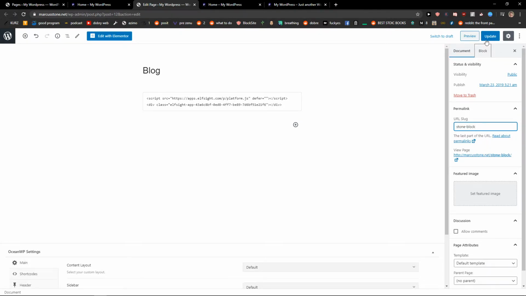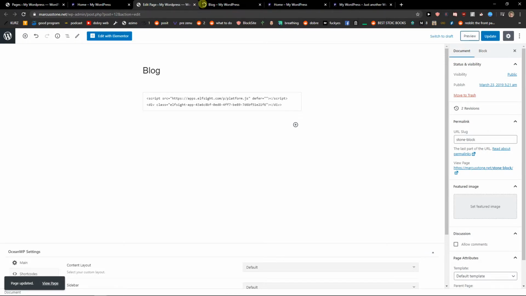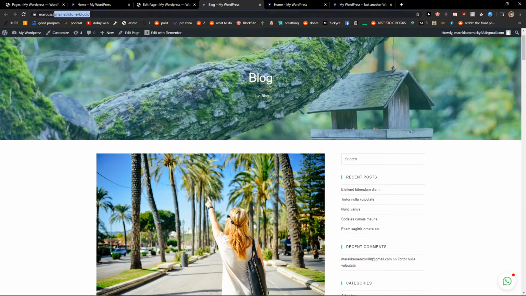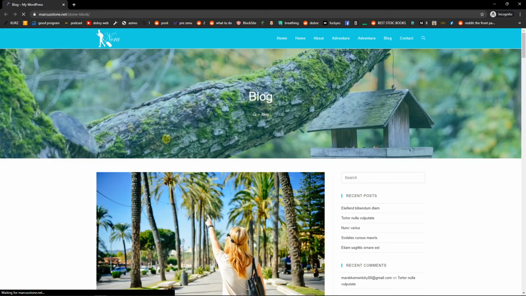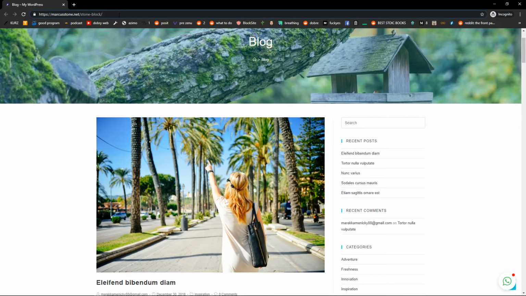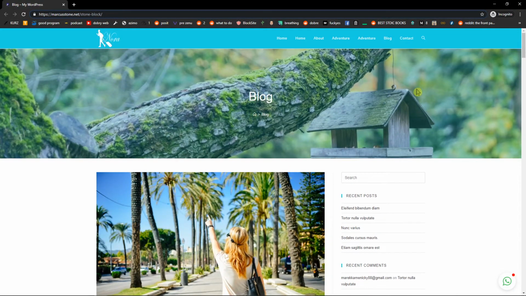That's good. And then just click Preview, and preview. And as you can see, it's named Stone Blog. And also, if I open it here, you can see it's completely changed. So this is how you can edit the page URL in a WordPress site.